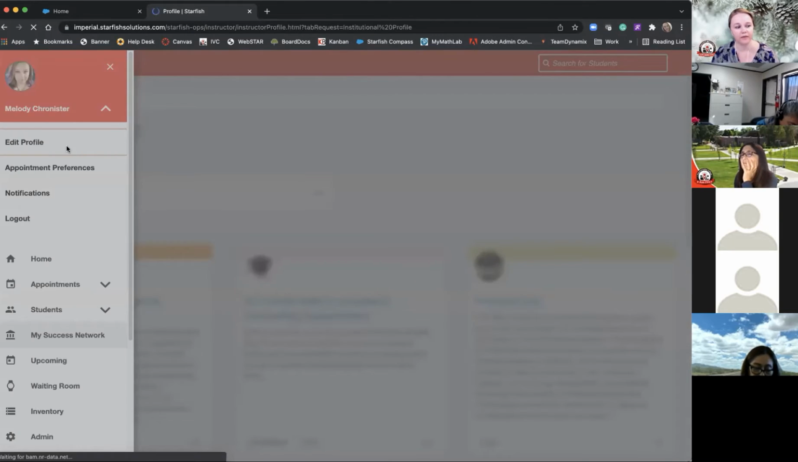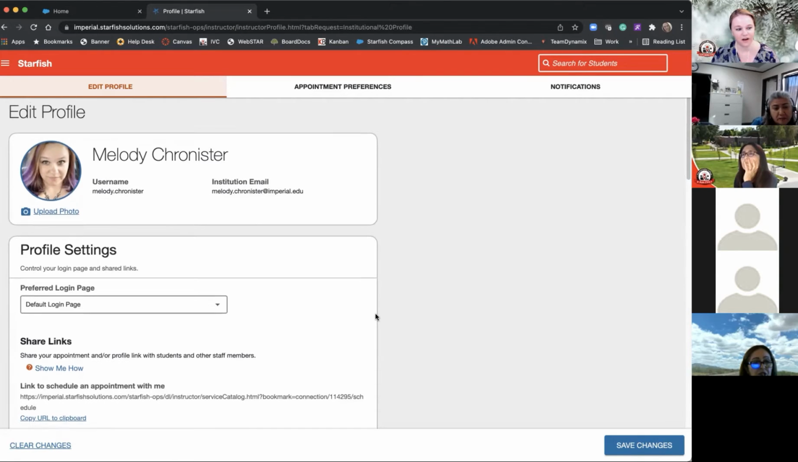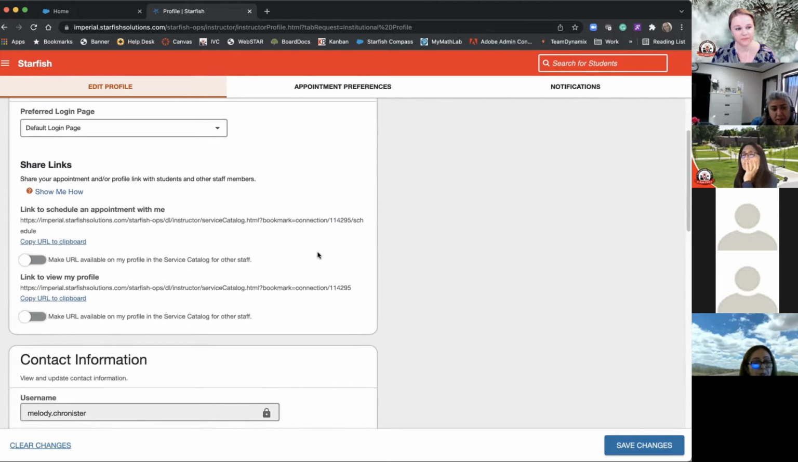So with editing profile, this is where you can adjust your picture. We again pull the initial picture from what we have on the server, which for most of us is our convocation picture from several years ago, very outdated. So you can upload it. Obviously, I haven't changed mine in a while, but it is not the 2008 picture anymore, at least. So you can click on this and make that adjustment. And then you can also change where your default login page is if you want to.